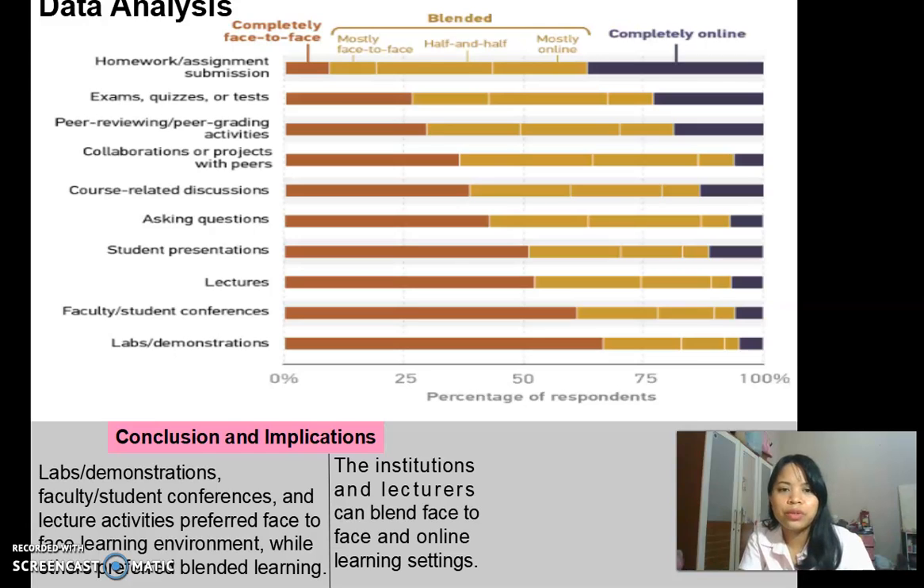So for completely face-to-face, the author could use more of a sky blue color because red here indicates a negative statement, and yellow is more of a hesitant statement. So for the yellow one in blended division, the author could use green.